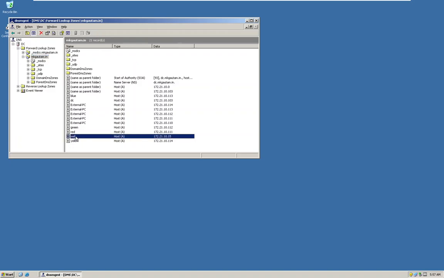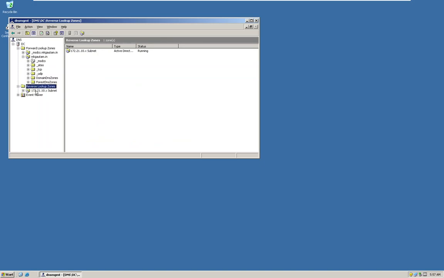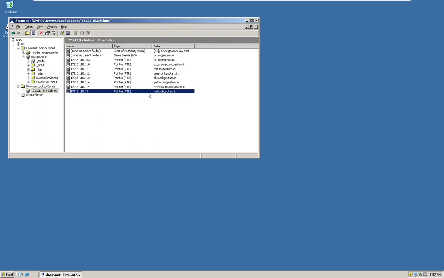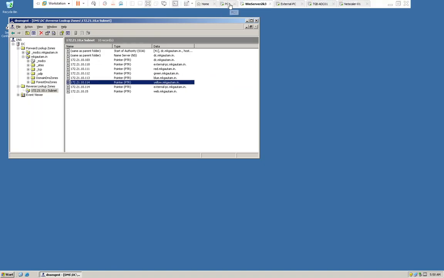So its web is for 15. Let me check if any reverse entry is there or not. Yes, web.bottom.in is 15. So all these are different red, green, blue, yellow servers, right? This is my external PC. So now quickly jump to the Netscaler.